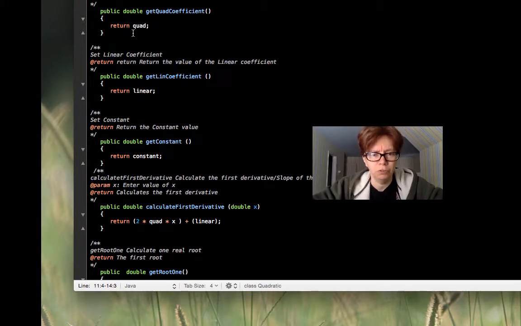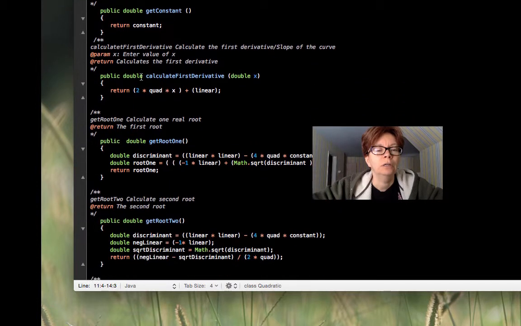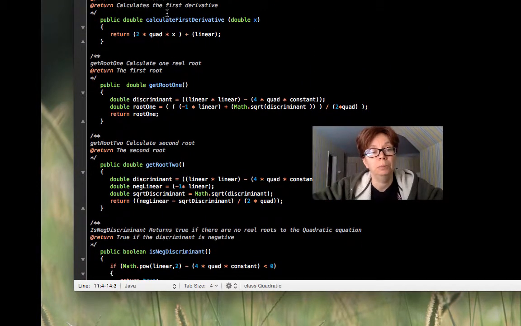So you've really restricted the usability of your class when you do that. So be very mindful of data types. Let's move on. Here's a problem a lot of people had.